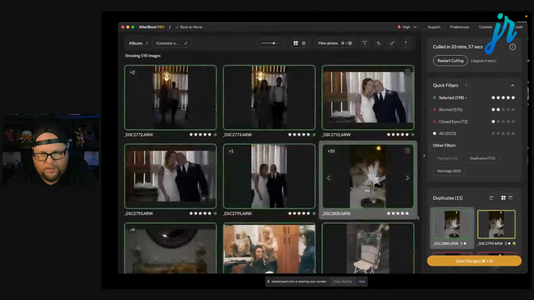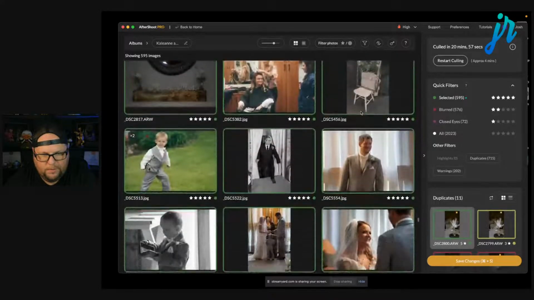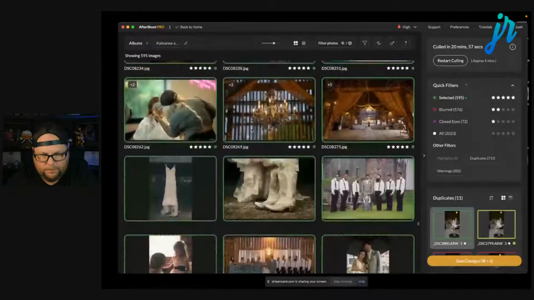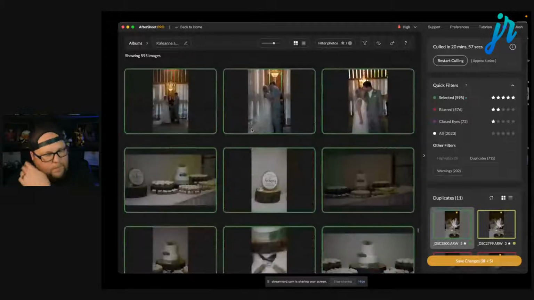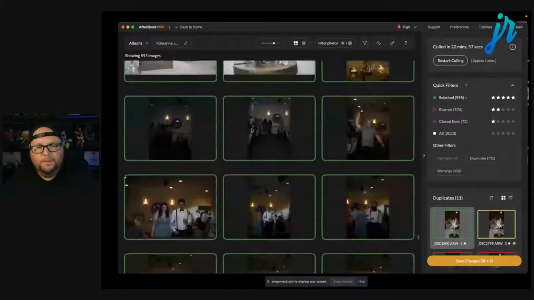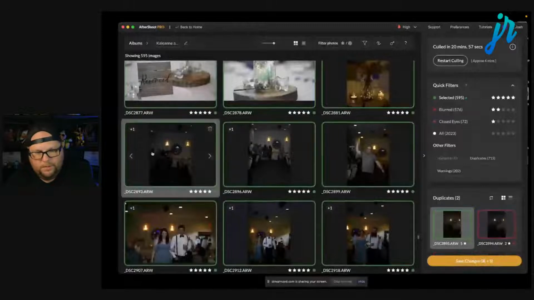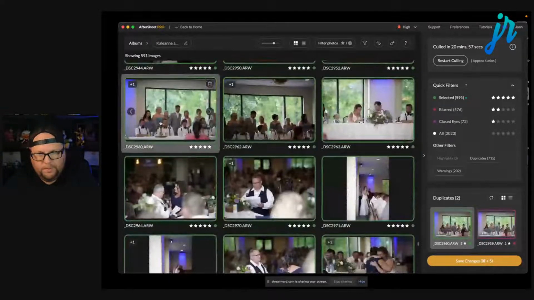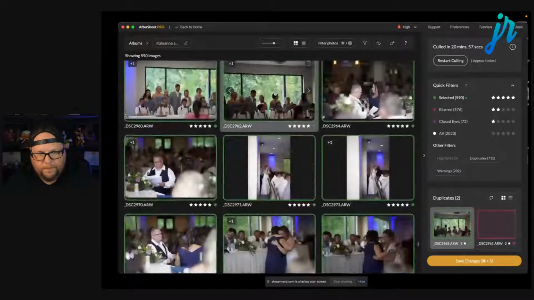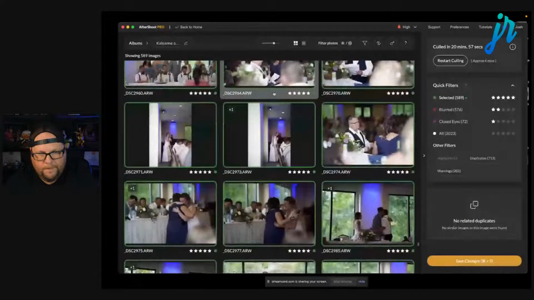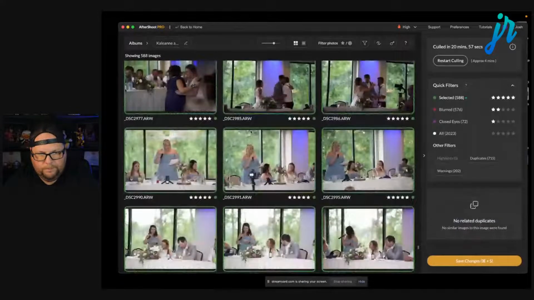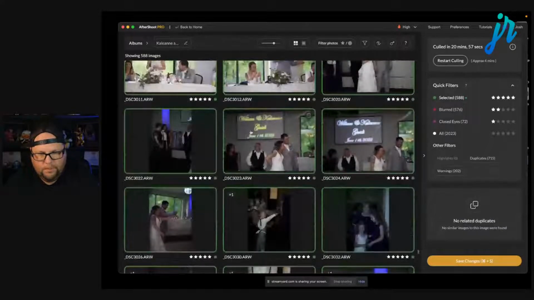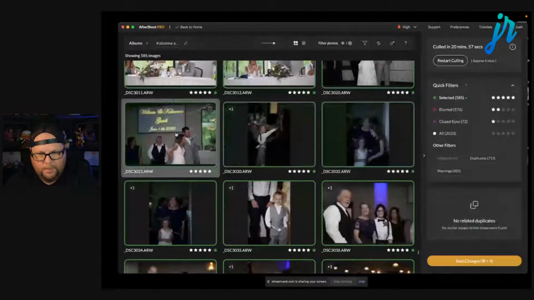These are like secondary angle photos. I don't want those. Look at that. Look at that face. Alright, so we can get rid of all these. Blurry. Not important. Not important. Not important.